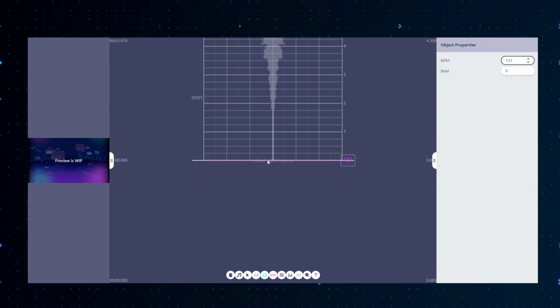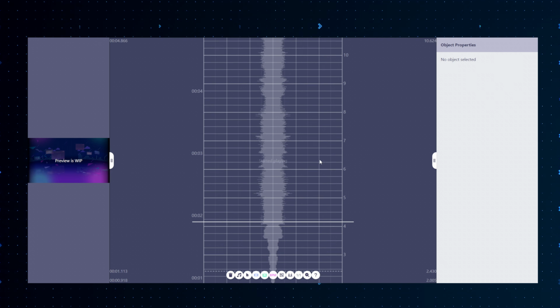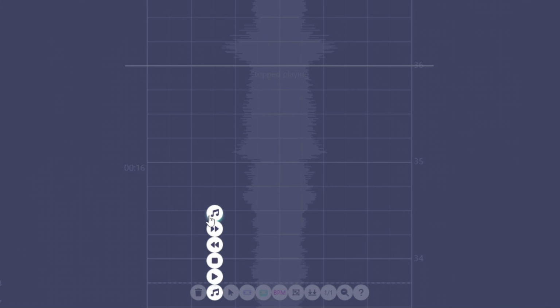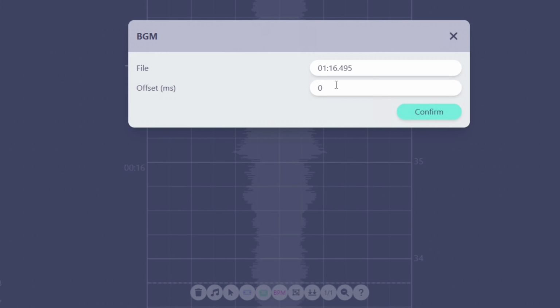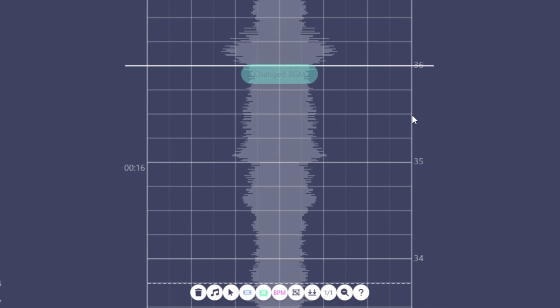It's very likely that your song might be slightly off sync or doesn't start exactly on the beat. We can fix this by going into the BGM menu by clicking on the music symbol and adjusting our offset. This is something you kind of have to play around with. Adding a negative value will push the song back in this direction, and adding a positive value will push the audio forward this way.